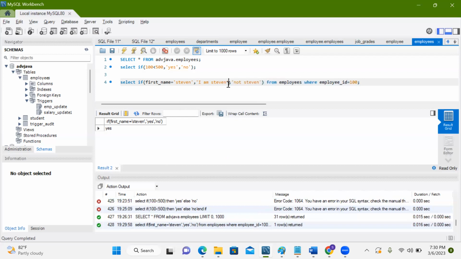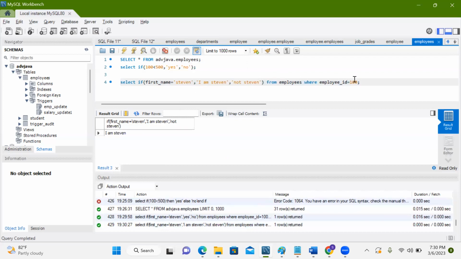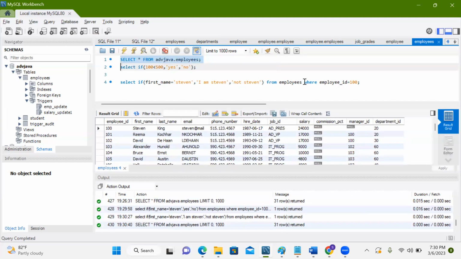So if you see here, I'm printing this. We have to give here employee ID is equal to 100. Why? Because if we didn't give that condition, in the first name, if you didn't give this where employee ID is equal to 100, it directly goes to the employees table and tries to check if first name is equal to Steven, but in the first name column there are many names. If you see, there are many rows and many different names. So it will get confused and give some error.